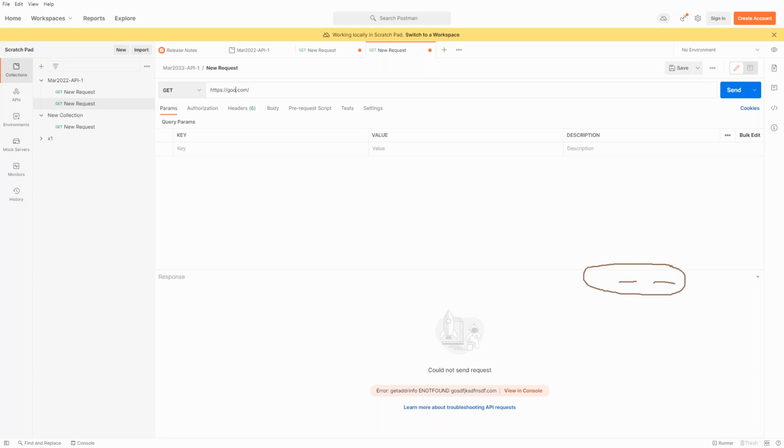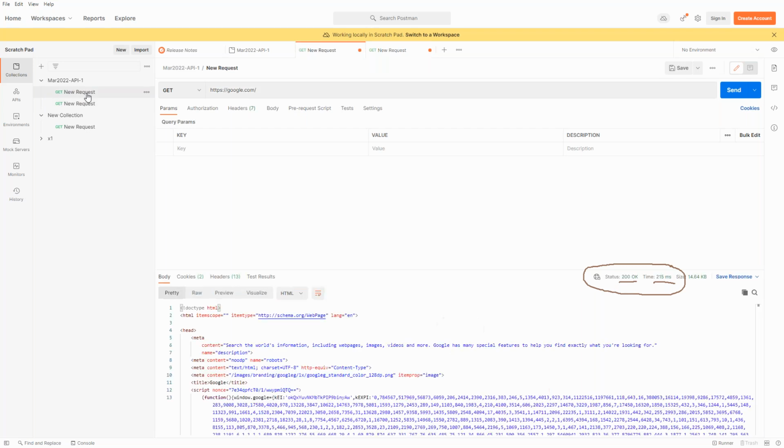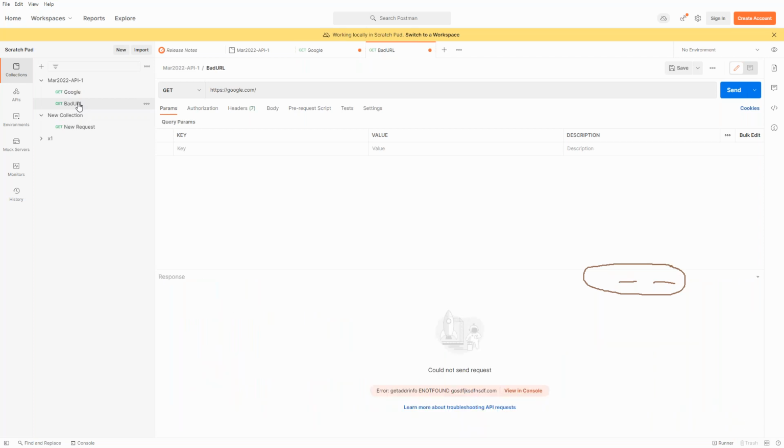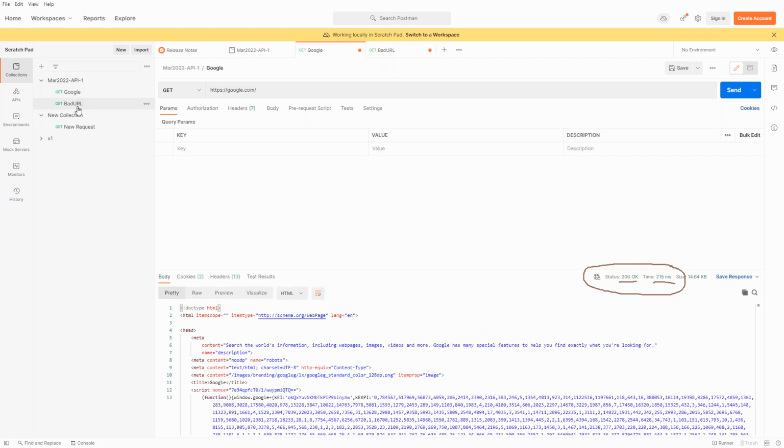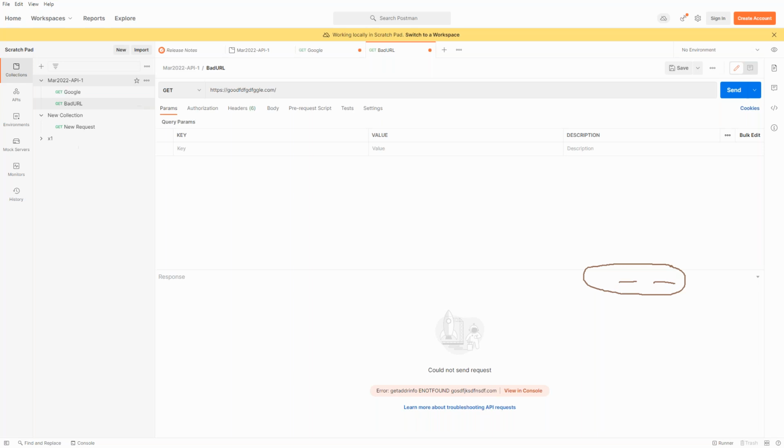If I do something like google.com, it worked. This was the new request. Can I rename this? Yes. Google. This, rename bad URL. Okay. So Google, blah blah blah, and save this, team. I think we have to. I have two. I have Google. I have bad URL. Let me add one more.